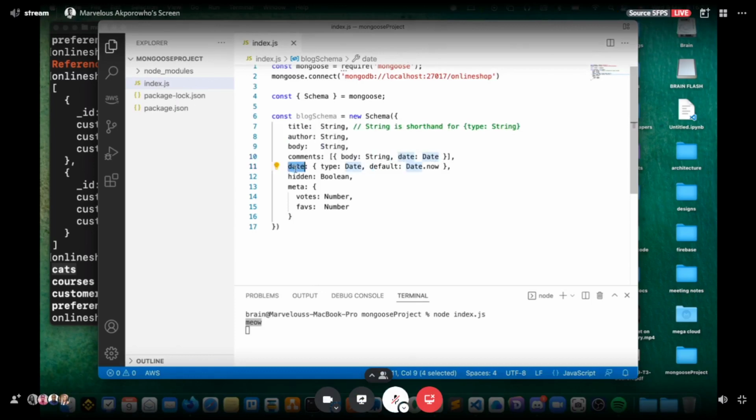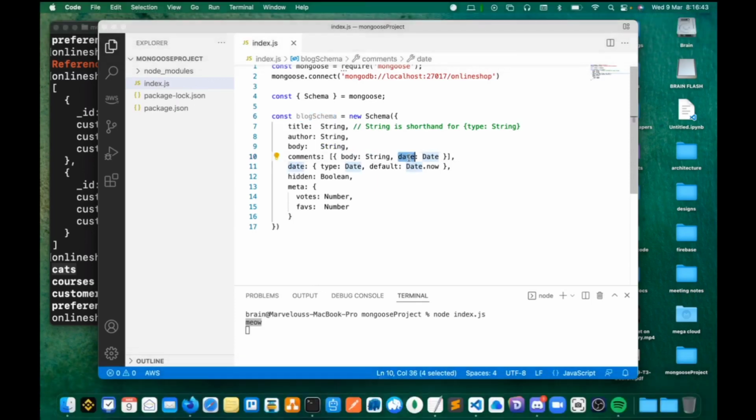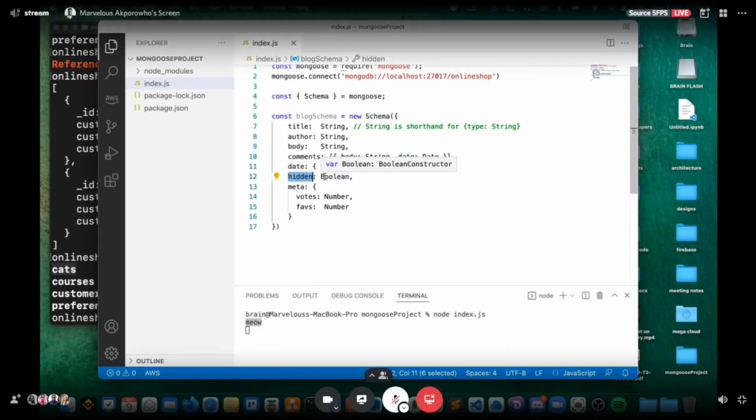So right here you have the date for the blog post. This date actually describes the date for the comment, and this date describes the date of the blog post itself. Then you have a hidden value, which is going to be true or false. It's a Boolean value, and based on this true or false value, you can easily configure the post, right? You can make it hidden or make it visible.